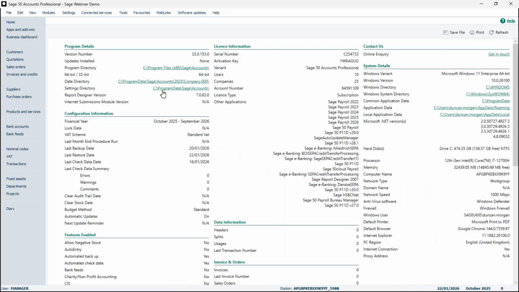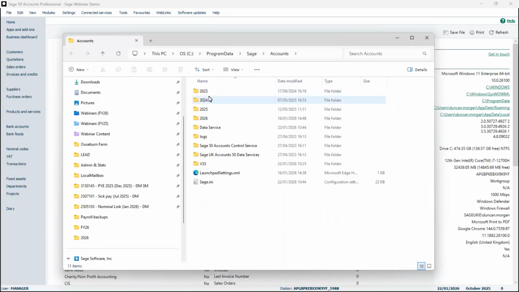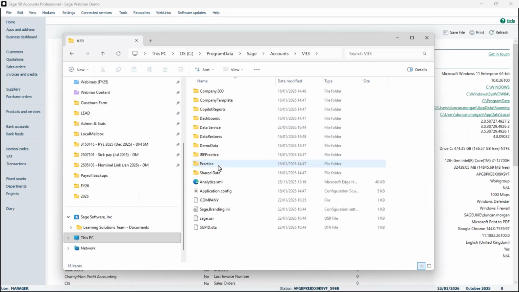The default path that most of you will be using is C, program data, /sage/accounts. Within that folder, if I click on it here, you'll find subfolders that either show a year, such as 2026, as we're seeing here, or if you're on the latest version of accounts, it'll have a version number. In my case, I'm using version 33. I've been upgrading the software over the years. Version 33 is where I would find my company file.